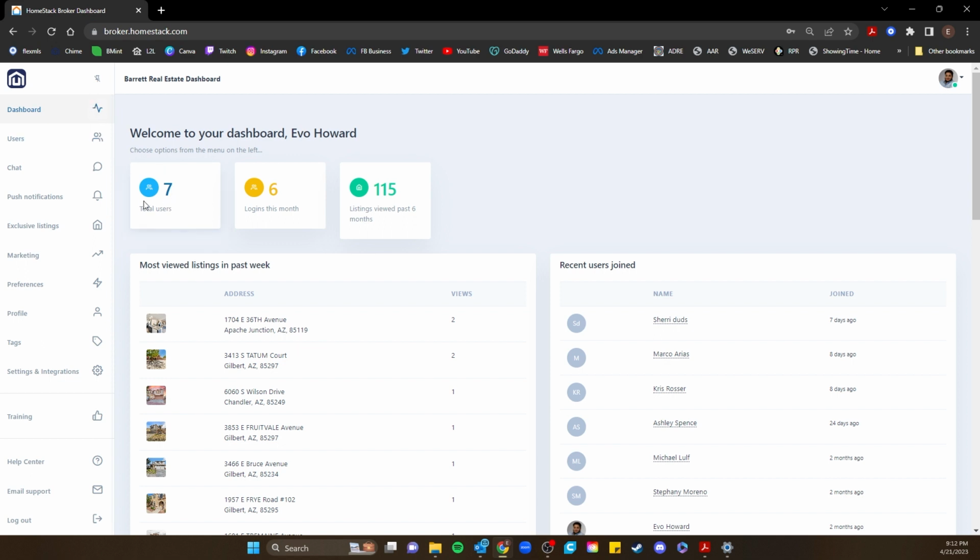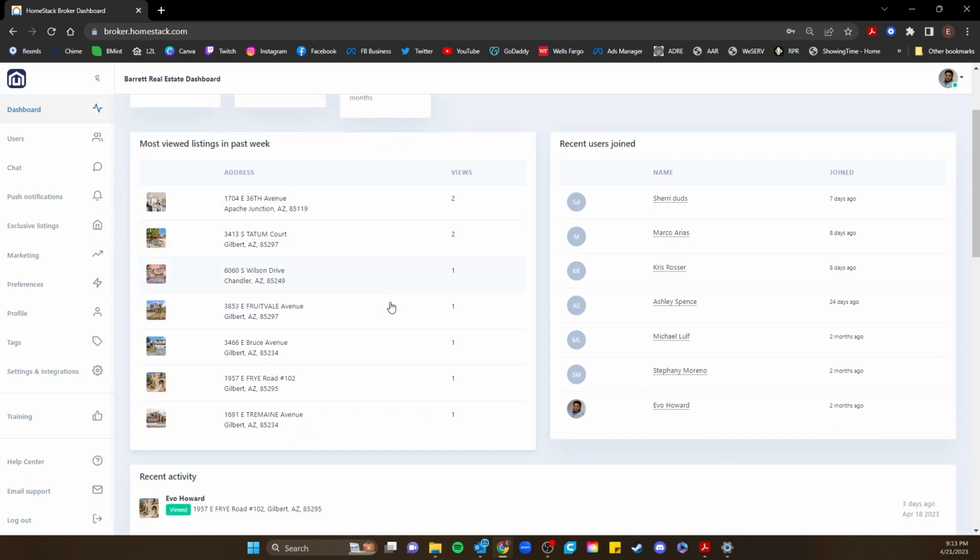In your dashboards, you've got some initial information. It's going to show you the total amount of users you have. Users are going to be how many people are on your app, how many of them have logged in this month, and then how many listings have been viewed in the past 6 months. You can see some brief information here, most viewed listings.